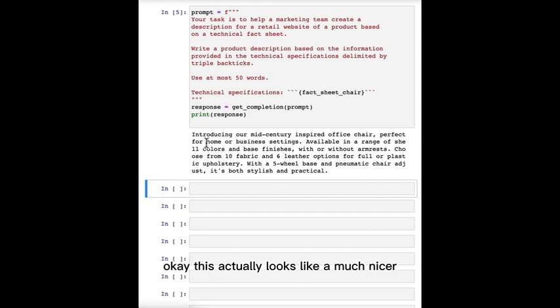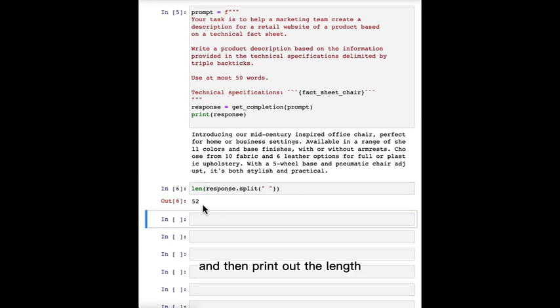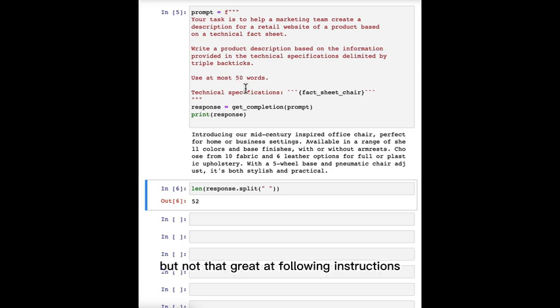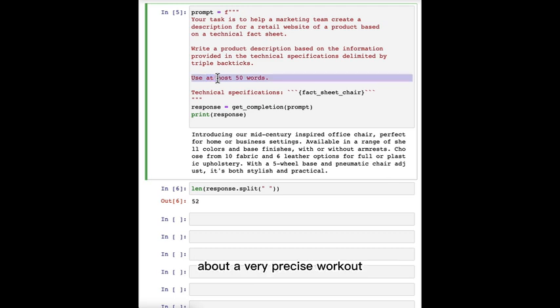Okay, this actually looks like a much nicer short description of the product, introducing a mid-century inspired office chair, and so on, both stylish and practical. Not bad. And let me double check the length of this. So I'm going to take the response, split it according to where there's spaces, and then print out the length. So it's 52 words. It's actually not bad. Large language models are okay, but not that great at following instructions about a very precise word count. But this is actually not bad.